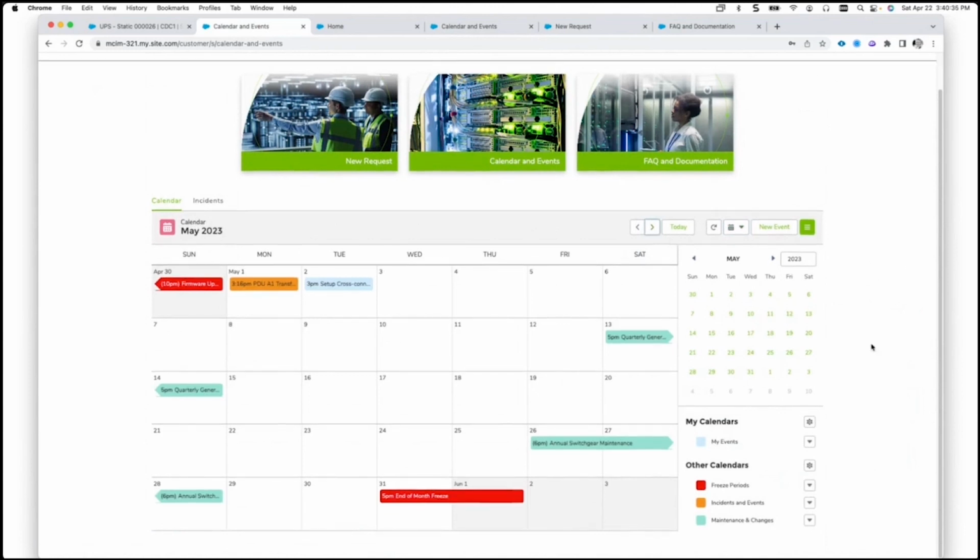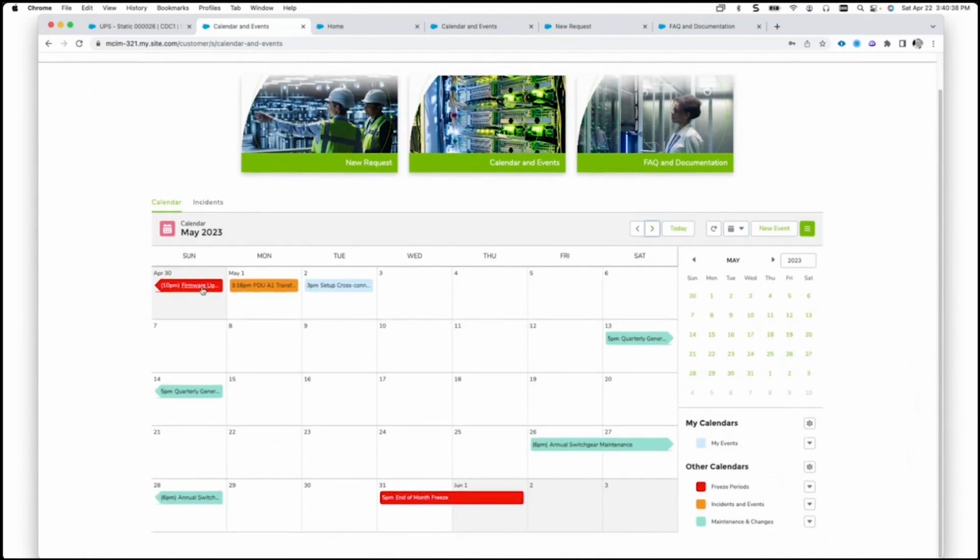I'm now looking at May. And what we can see is, okay, it looks like there's a freeze period for a firmware upgrade that ends at midnight on May the 1st, right? To the right of that, I can see that there is an incident that occurred on May the 1st. It lasted from 3:16 p.m. to 3:24 p.m. and it was a PDU 1A transfer, right? It transferred from primary to alternate. So I can see incident information.